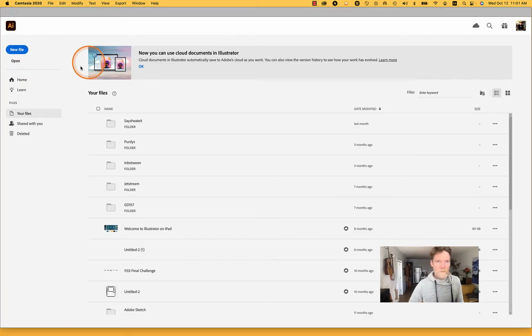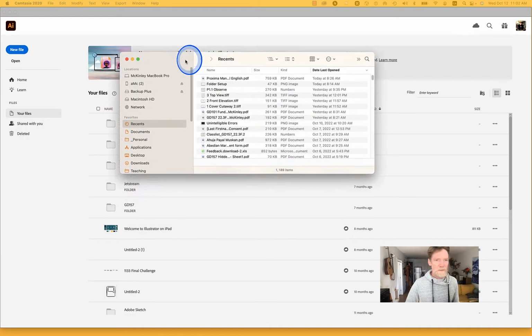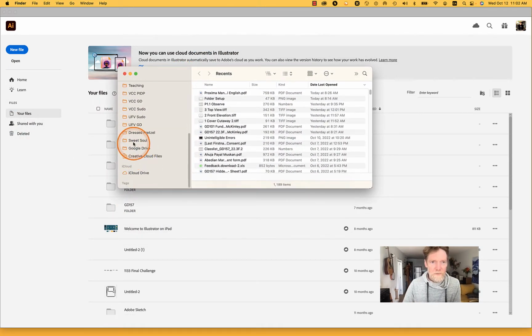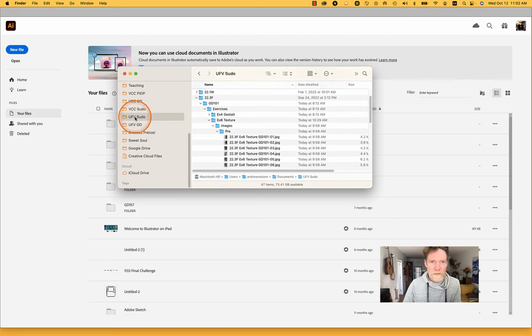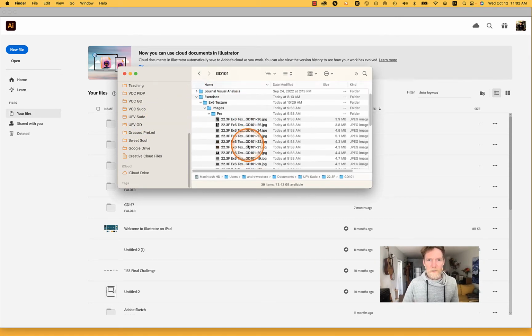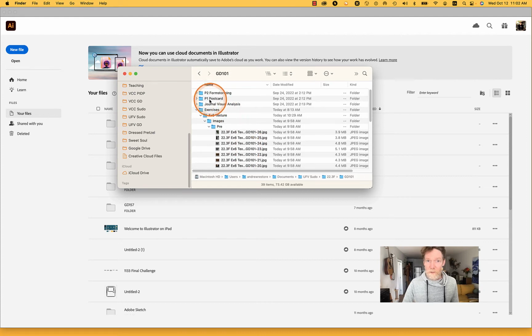Quickly before I jump in there, let's take a look at what the files look like. Here under UFE, I have my folder called GD101. And again, I have my folders here: Project 1, Postcard, Project 2, Form Storming, Journal, Visual Analysis. Really important to keep your digital files well organized.